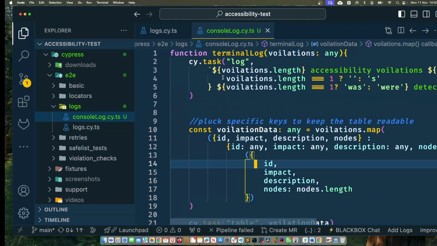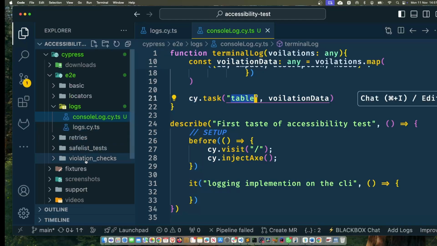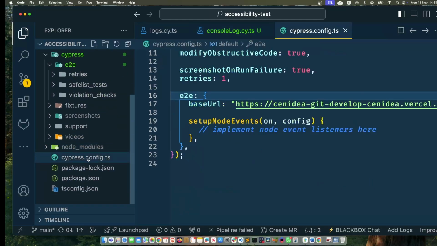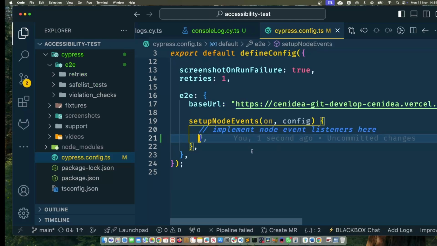Here we've got two tasks. We've got the log task, we have Cypress-Axe, and we have the table task. Let's go and register that. The easiest way to register a task in Cypress is just to come in here. Obviously, this place says implement node event listener, so implement the things that you want to register.